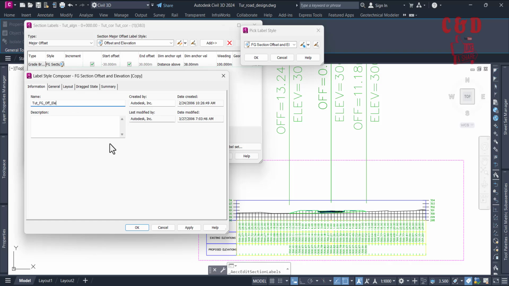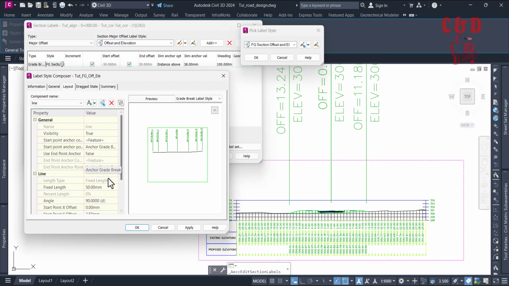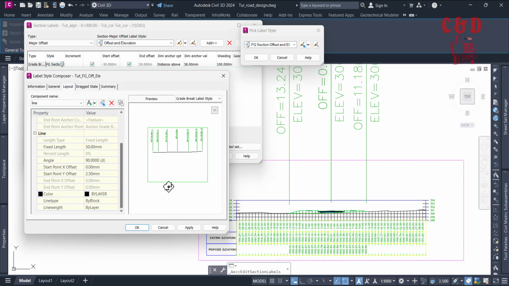Another thing we will do is the general layout. Here you have a line, and there are three components to it: one is line, another is elevation, and another is offset. This line here is the offset that is controlling this output, and then elevation. First we're going to see line. Here you see its angle is 90 degrees, perpendicular to our surface, perpendicular to the horizontal, and fixed length is 650 mm.